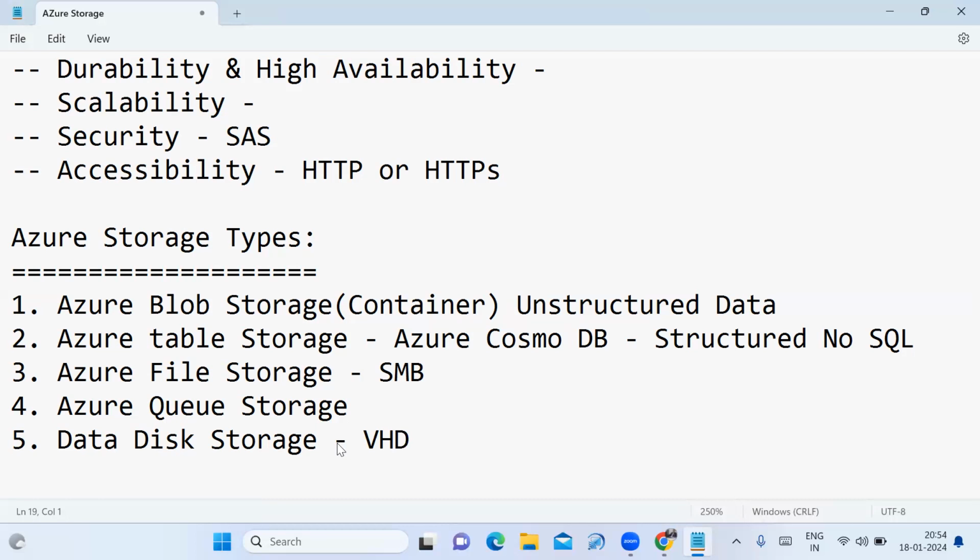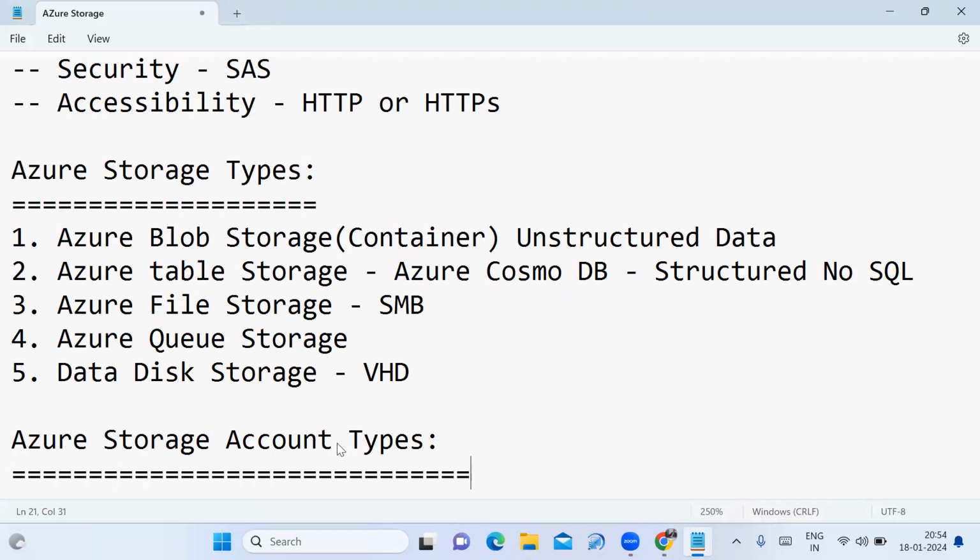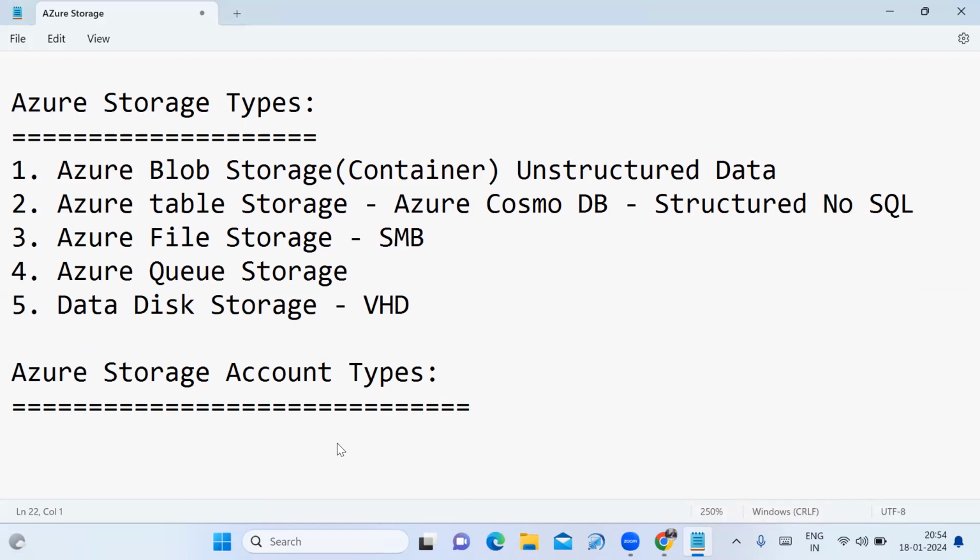And also in this session, we are going to discuss what Azure Storage account types are provided. One is standard general purpose V2.